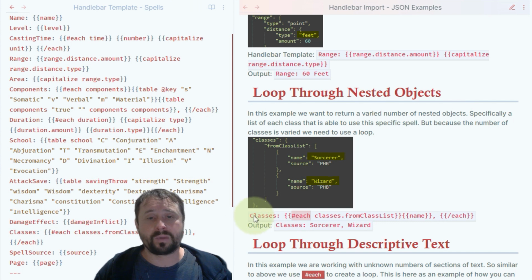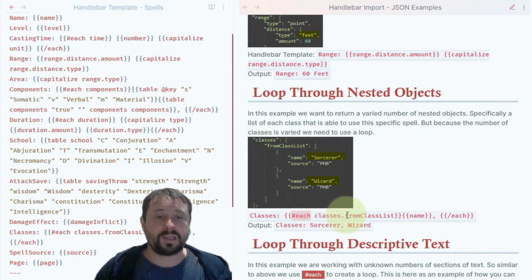So what are we saying here? Well, we want to output some text that said classes. Then we want to return each classes is the top. There's the nested object from class list. So classes.classList. Yep, we're inside here. And now we want to return each name. All right, yep, we're going to get the name.